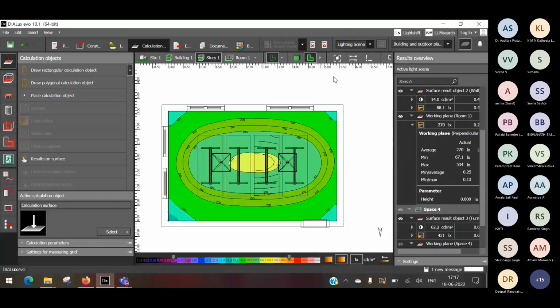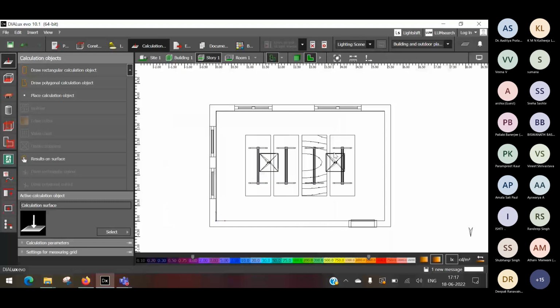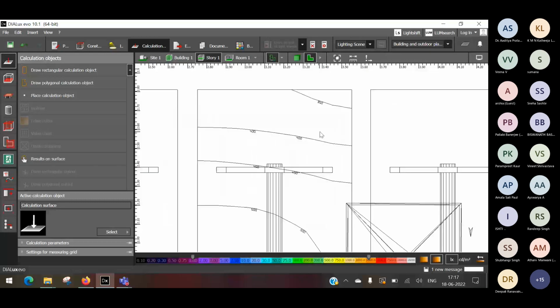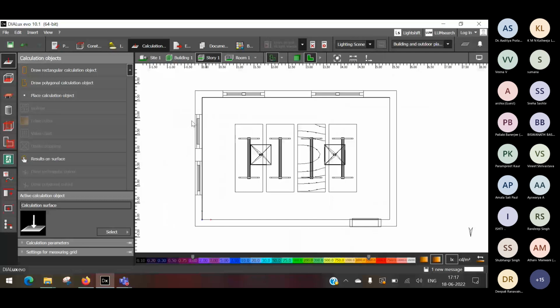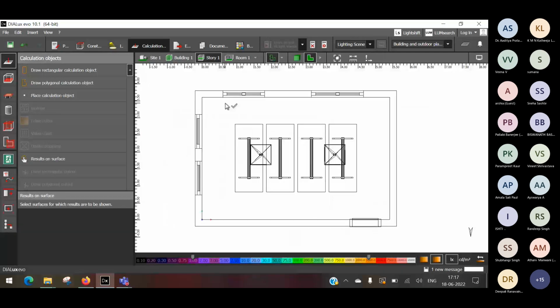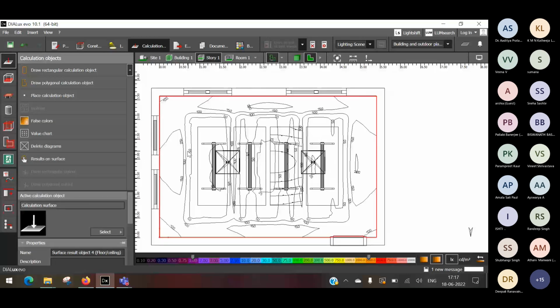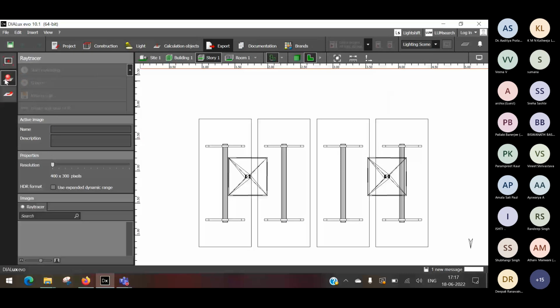One more thing which I was trying to say here is this is on the floor level actually. This is the light levels on the floor. What we can do is export, we can do some ray trace images development. But for the time being, let us just move on to the documentation.